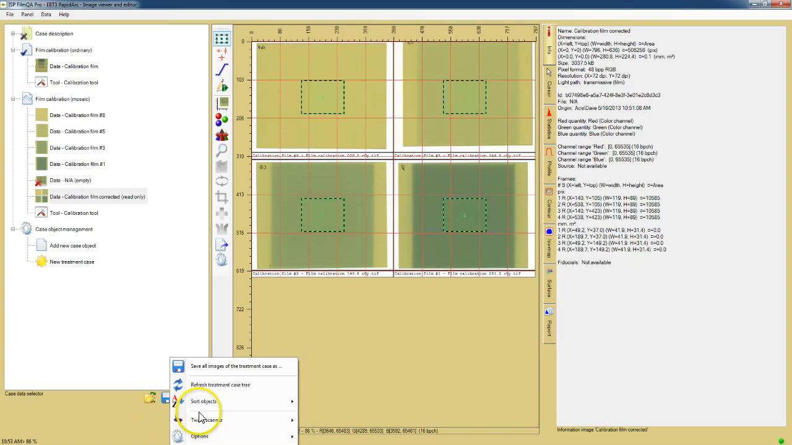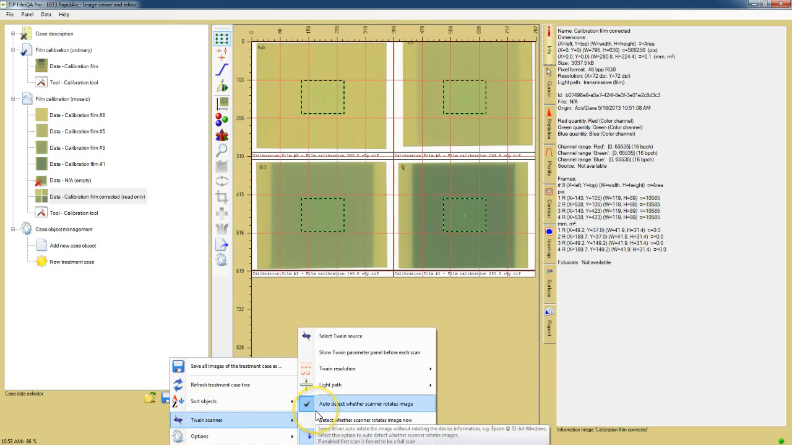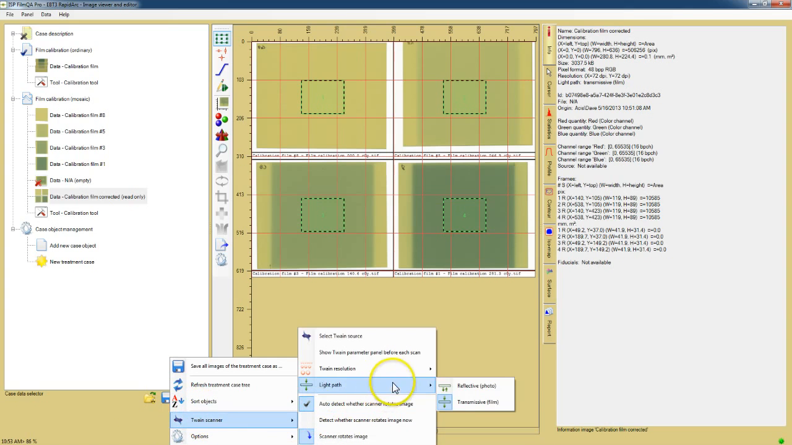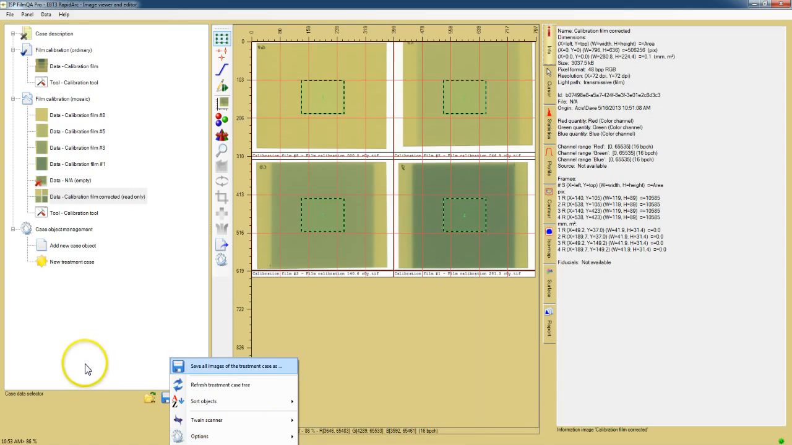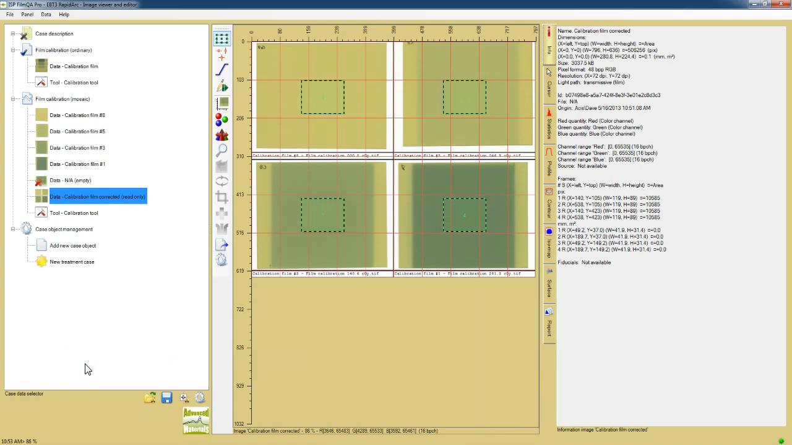Options in the Twain settings and options panels allow transmission or reflection scanning to be specified, and also permit scan resolution of more than 200 dpi, as well as 16-bit grayscale or 24-bit RGB film images. Radiochromic film dosimetry is almost exclusively done with 48-bit RGB images at scan resolution less than 100 dpi, and produces file sizes up to a few megabytes.